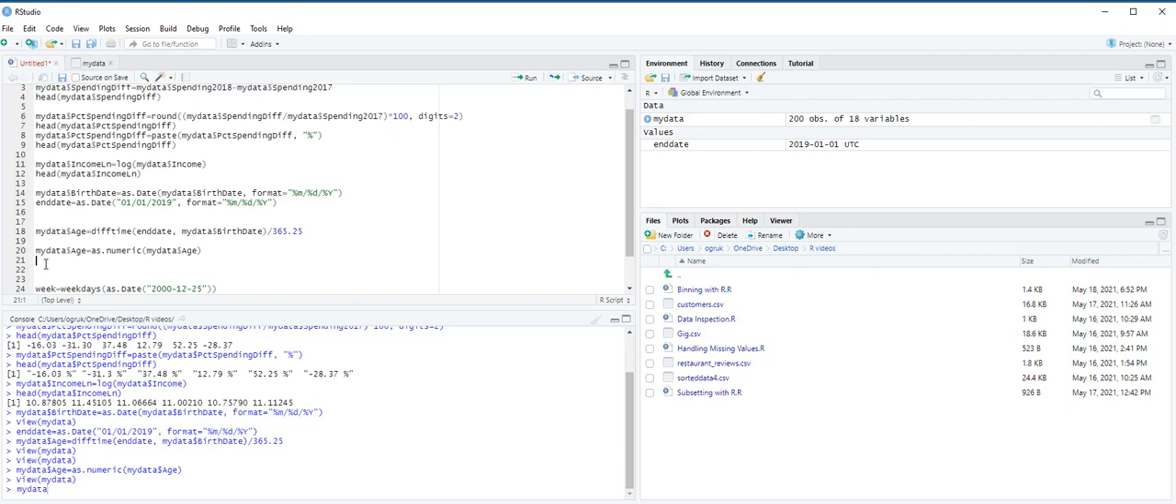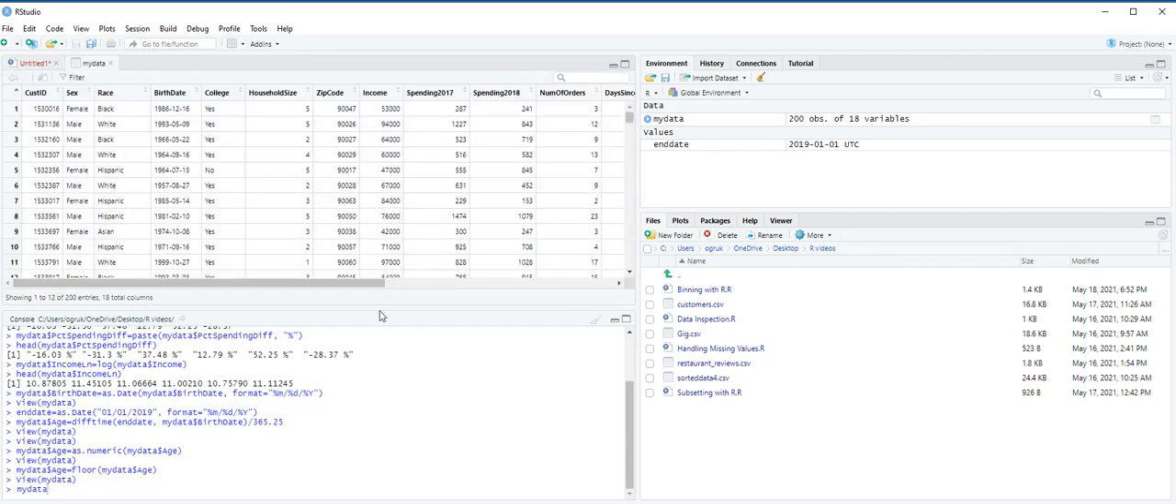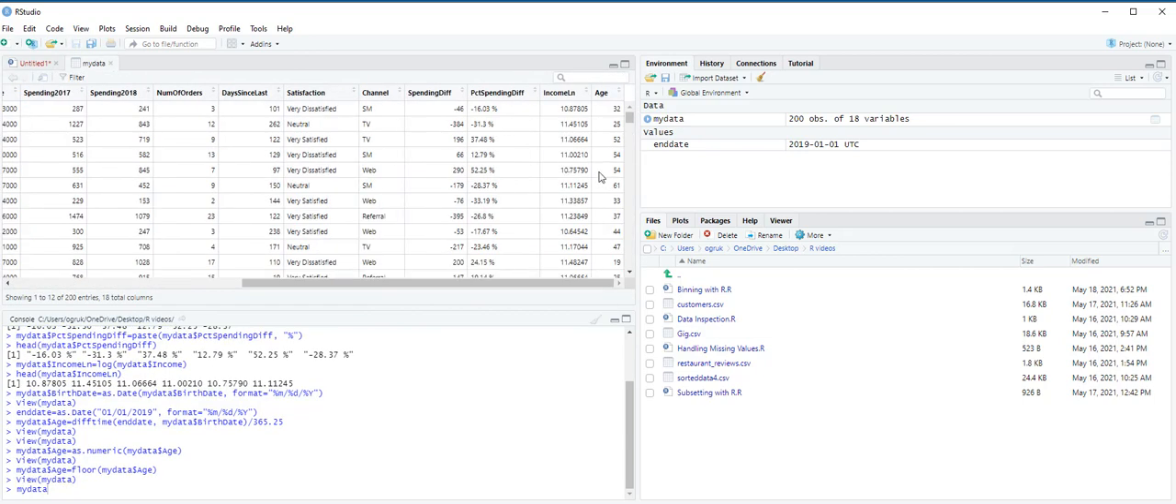because you don't usually consider decimal points as age. So we are going to use the floor function to remove the decimal places so that the age of a customer is an integer. So myData$age is equal to the floor function and then myData$age, and control enter. Let's go check. Age is now an integer value.